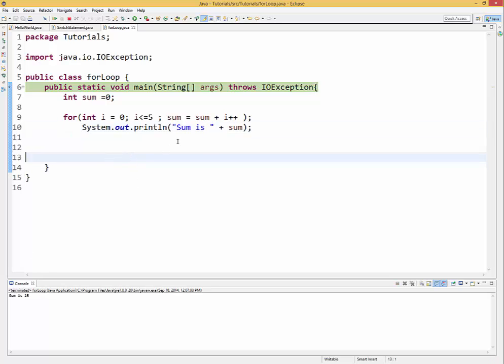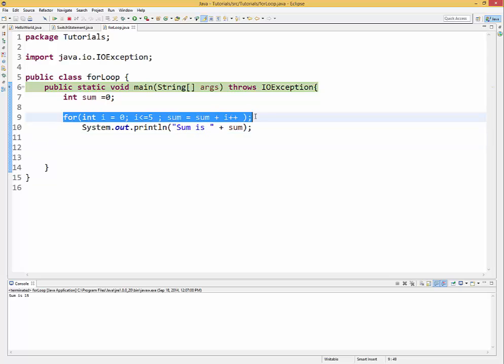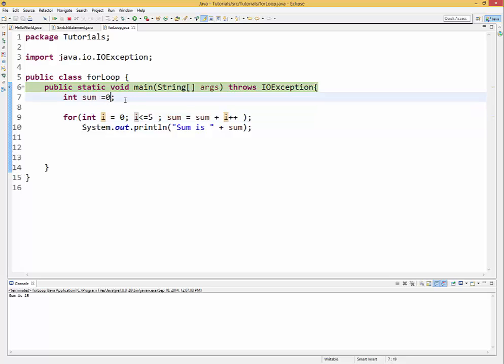Sum is 15. So what we're doing here is we're not actually continuously running a loop, but we're running this condition over and over again until i, which starts at 0, is no longer less than or equal to 5. And we're incrementing this 5 times. So what we're really doing here is saying sum starts off at 0. We're saying sum is equal to sum plus i.